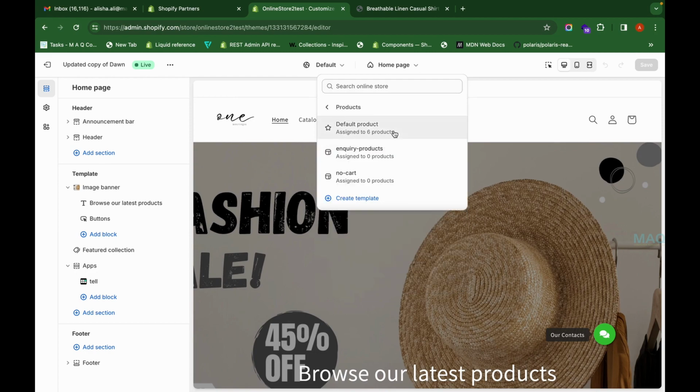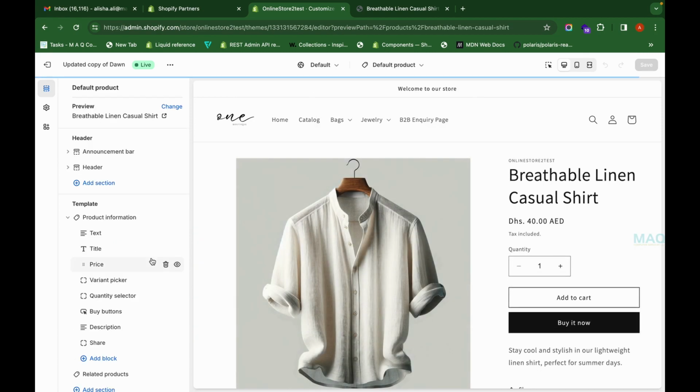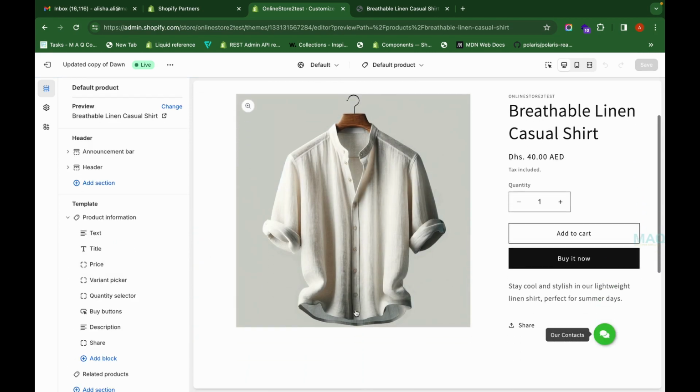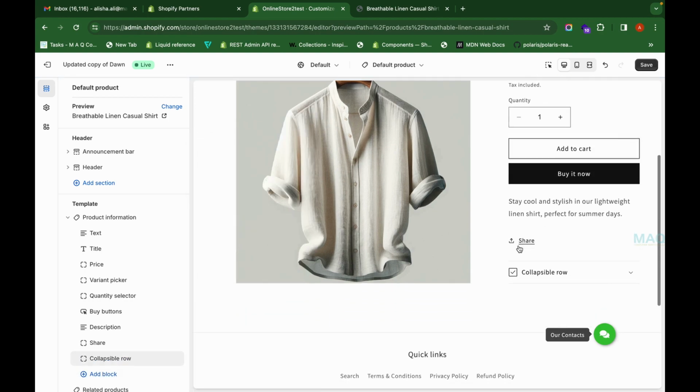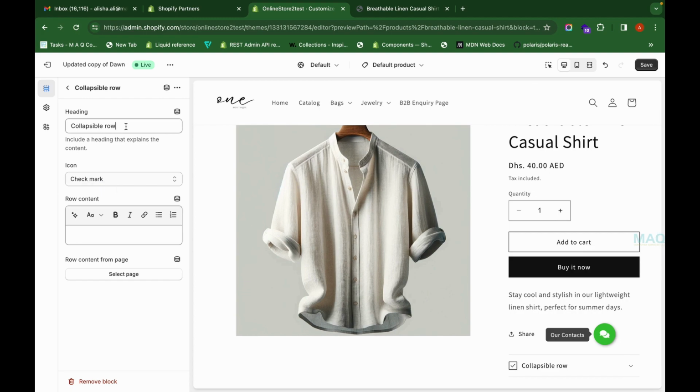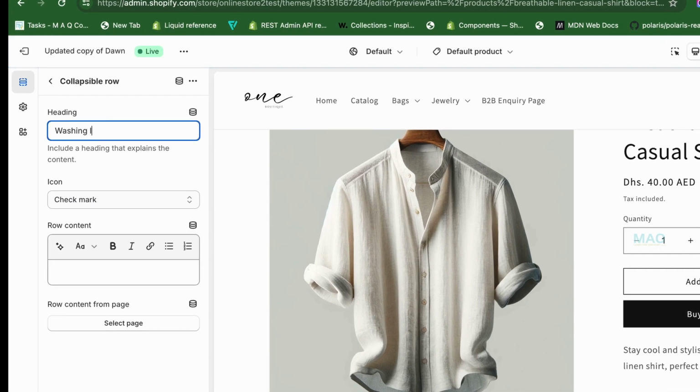choose the product template from here, which is the default product template that we are choosing. So here we want to show those details. So let's click on add block and choose one block called collapsible row. Okay, so we want to show the wash instructions we will give over here, and then we will show it in the drop down. So let's click over here, and here we type it as washing instructions.